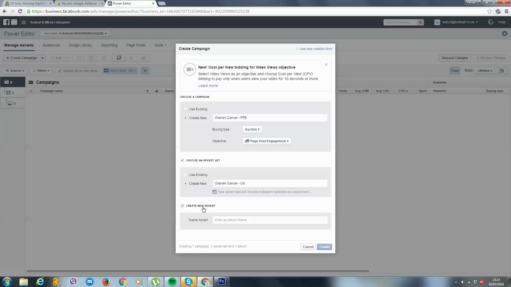Now at the same time, create your new advert. If you remember, the advert is where the image will go, and this is what your audience will actually see. So ovarian cancer var1. I do this because I'm going to have a couple variants, so this is just variant 1. Now create, and let's run through the settings.